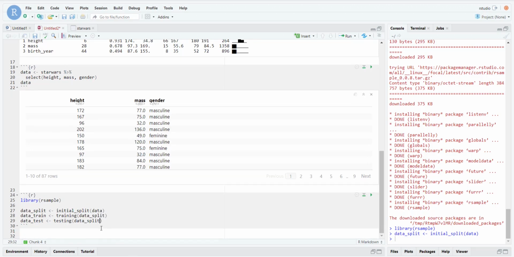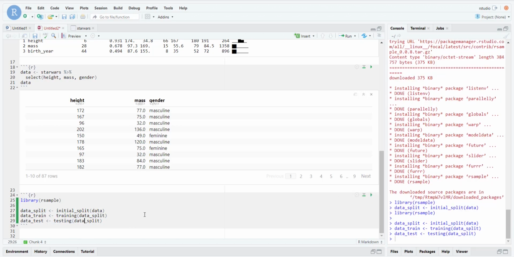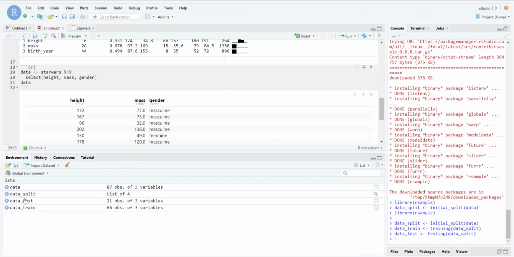Okay, so we're taking our data, we're creating a data split object from it, and then we're extracting the training data from it and the testing data. And so if we run this, okay, and we pull up our environment from down here, you can see that we now have a data_test data set and a data_train data set. So remember how we had 87 rows for data? Now we have 21 rows for the testing data and 66 for the training data.